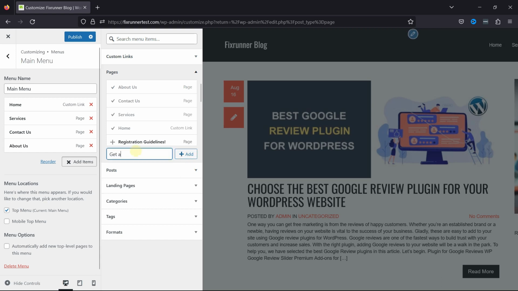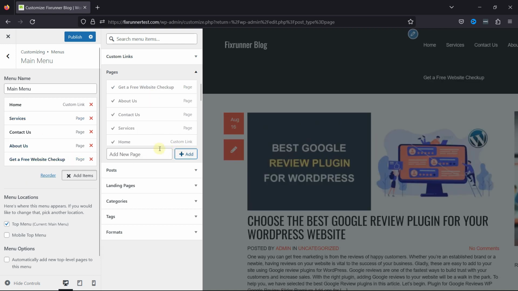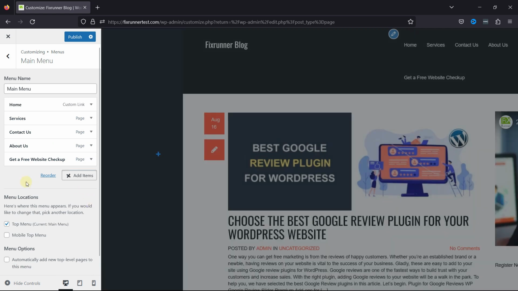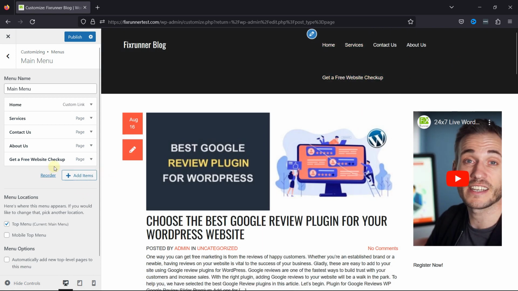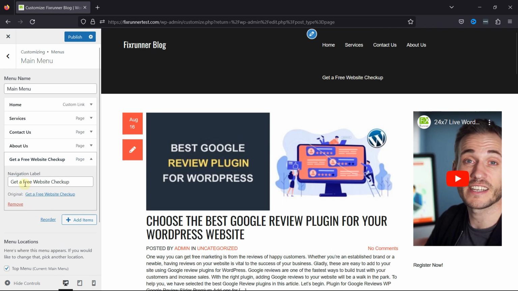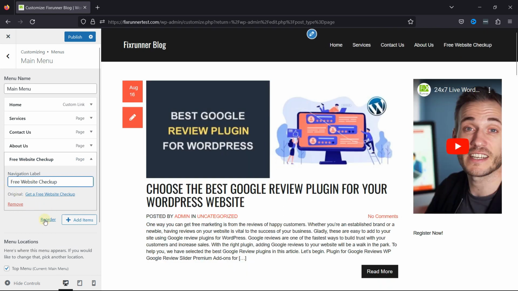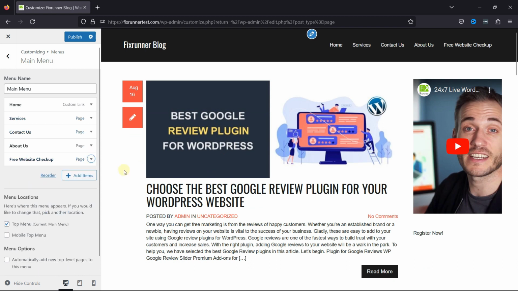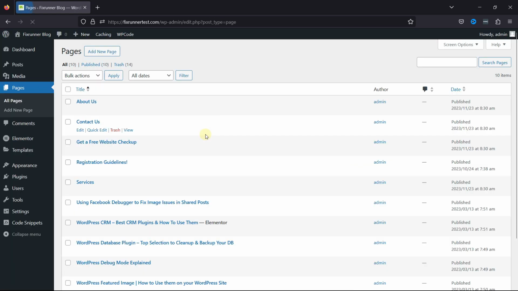Repeating the process, let's add a few menu items. Once done, you can see the menu items here. You can edit page names as well, like this over here. Once everything's in place, don't forget to publish the changes. Moving back to all pages, you can see the pages we created. This is how easy it is to create multiple pages in WordPress.